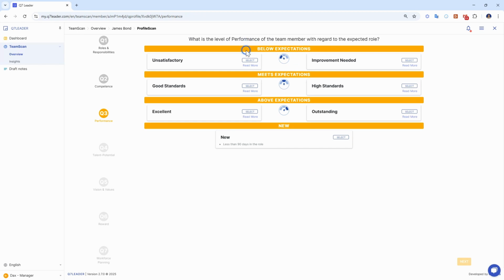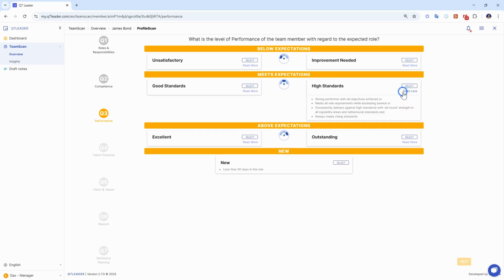In here we have three levels again. We have below expectations, meets expectations, and above expectations. And of course, if your team member has been in the role for less than 3 months, you can select new. So here, based on the general descriptions, good standards, high standards, excellent, I can guess more or less where James Bond is, but I can of course always read more to see the rest of the definitions.